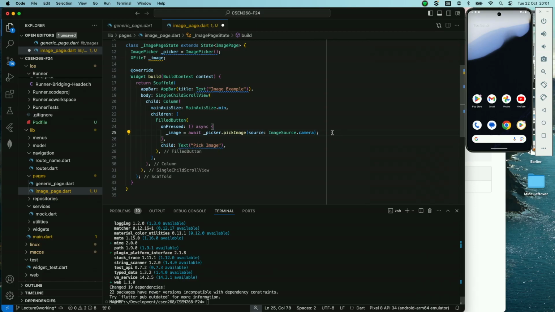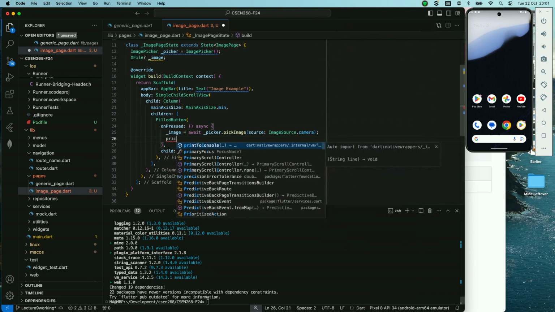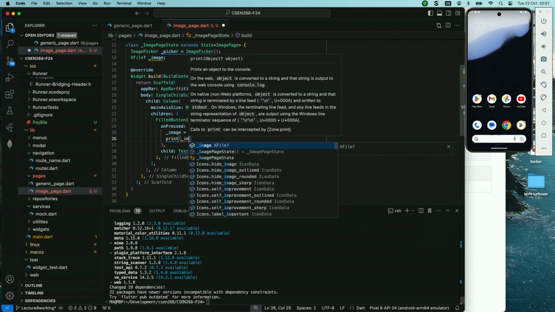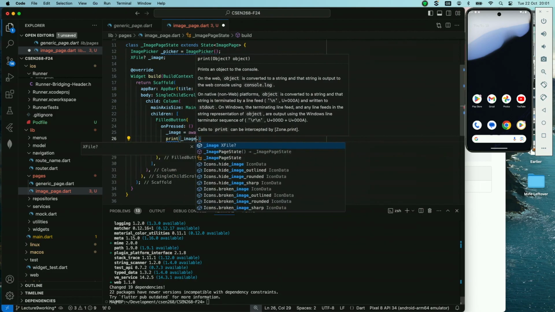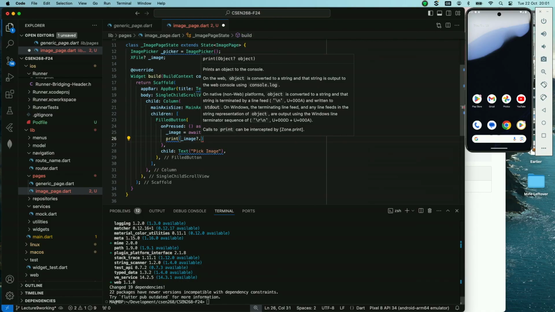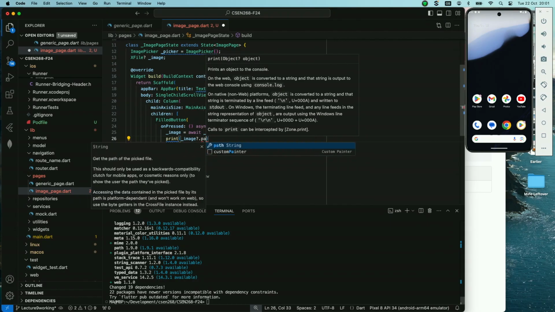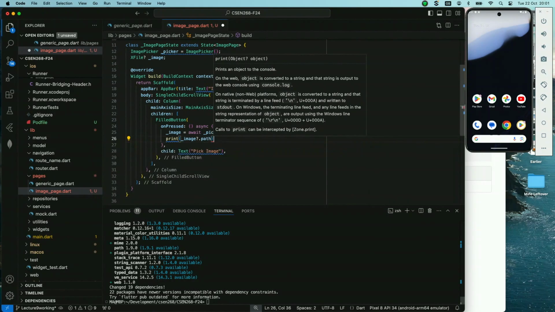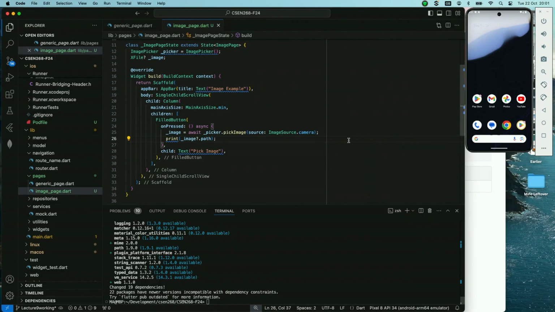Okay, and after we get this image, let's print its path if it's not null. So this is the way to write it. If it's not null, then print its path.